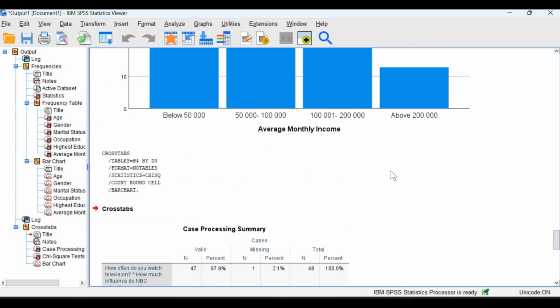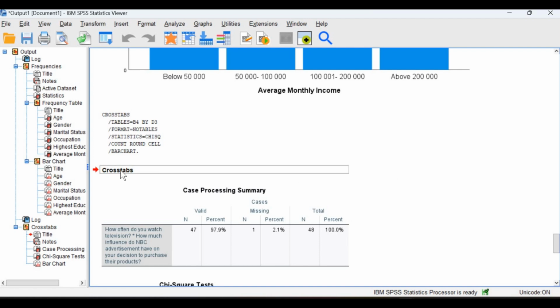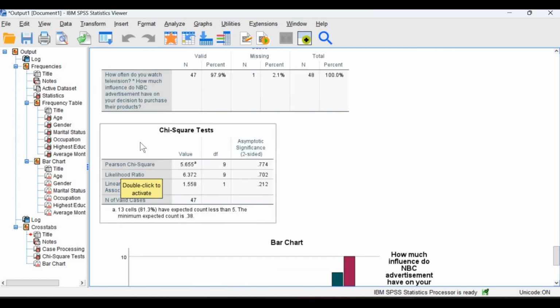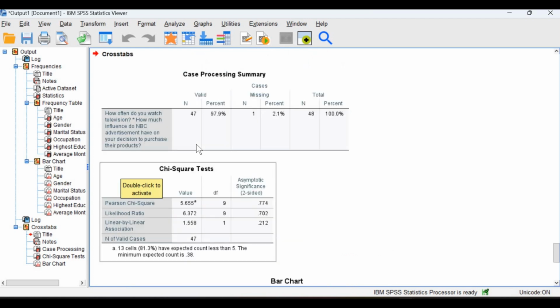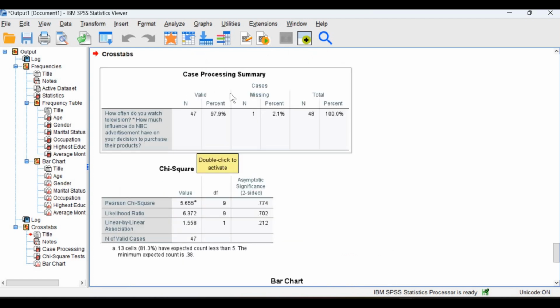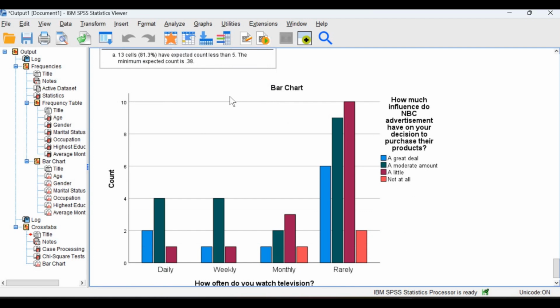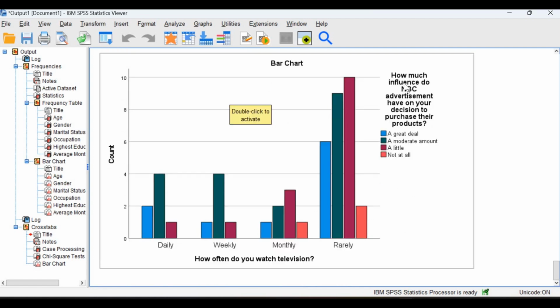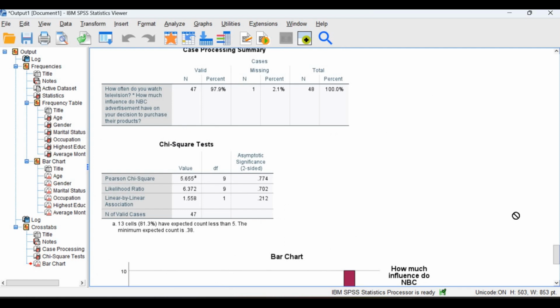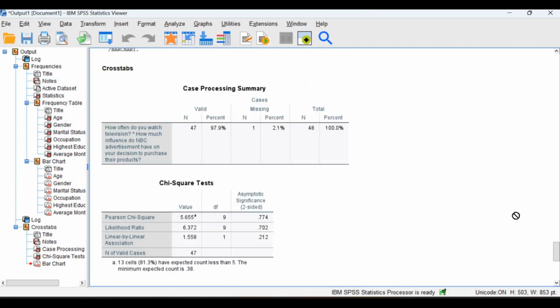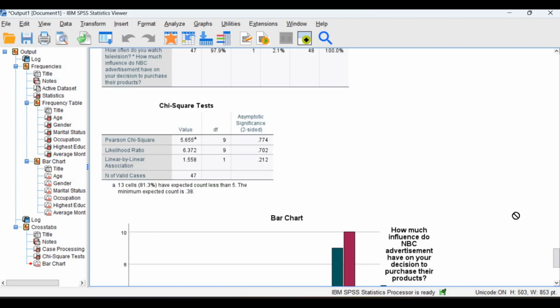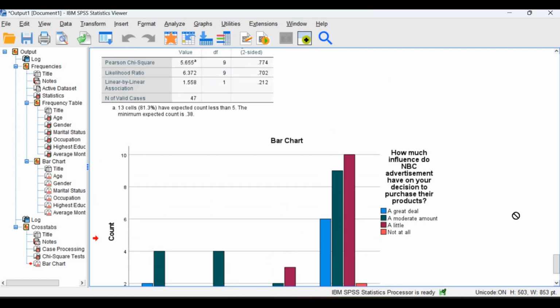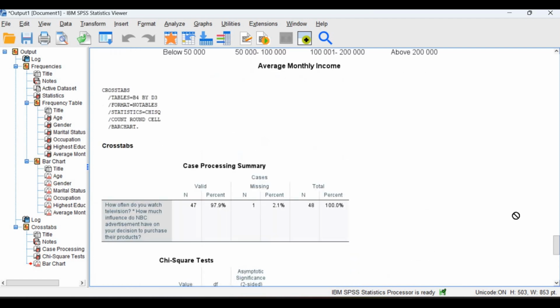Okay, this is the chart for the descriptive. So after the descriptive, this is the crosstab. This is the one for chi-square. So you can see we have the chi-square tests. This is the information that we can get for this. And this is the chart for the chi-square, for the two variables we are dealing with: how much influence do NBC advertising have on your purchasing. This information, these three tables here, is the chi-square output window view.